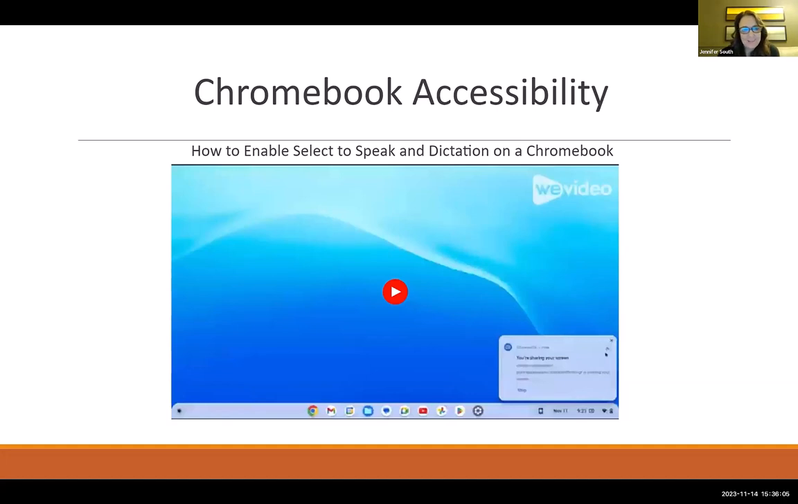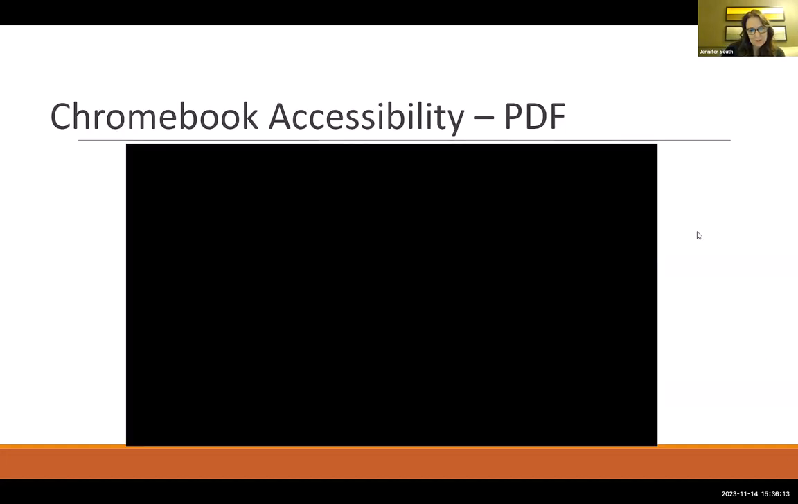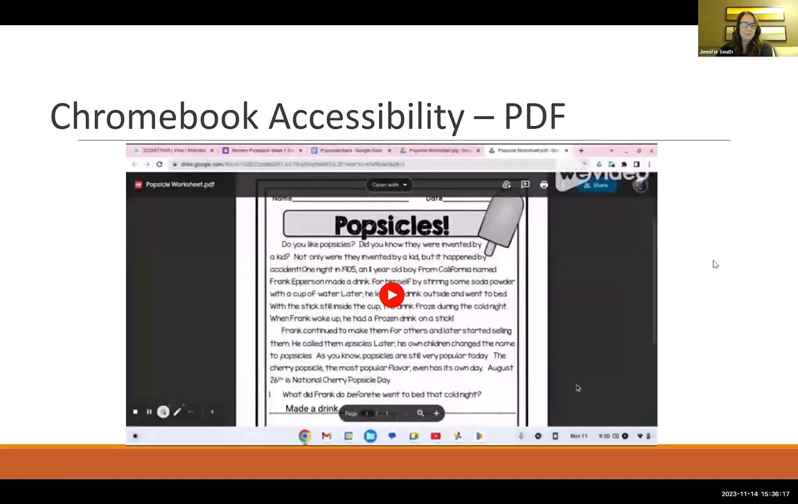And so if that is something you didn't know about before and you took that away from today, then that's worth it right there. But now that we have those turned on, I just want to show you how the Select to Speak tool works. The only thing that I did ahead of time was have this PDF in my Google Drive and have it open. I didn't do anything to prepare ahead of time.